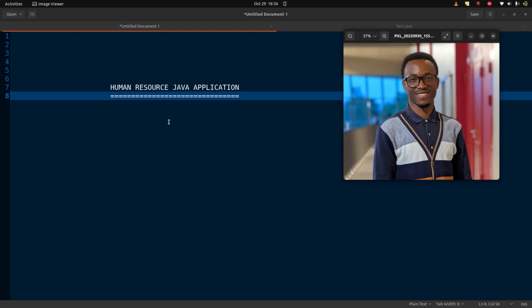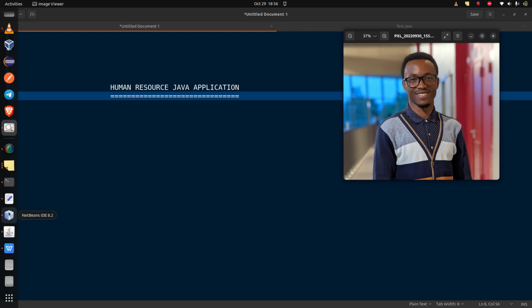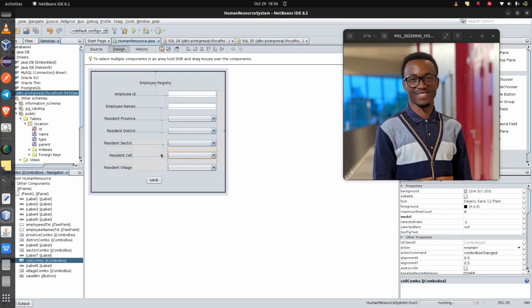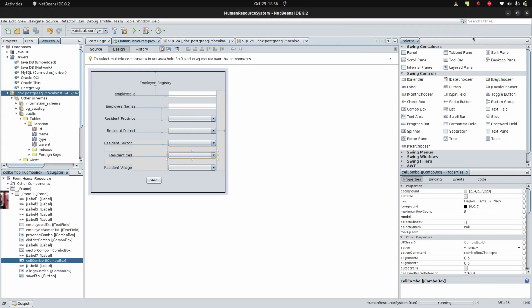So now the next part of this human resource Java application: we're going to save the employee. We're going to create a database table that is going to help us save data to the database. Okay, that's going to be this part, nothing else. Now, to save the employee to the database according to the value selected from here, let us just go here.